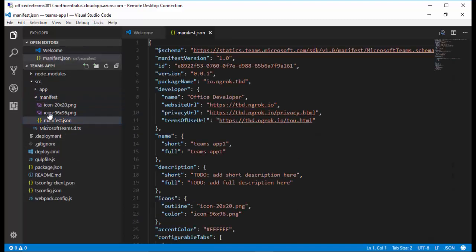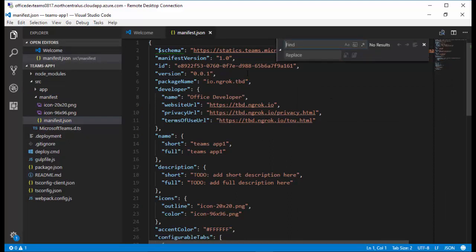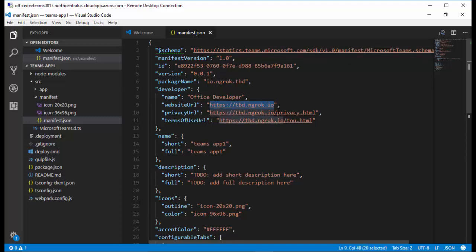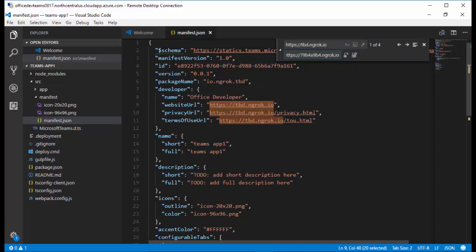Right now I'm going to open up the manifest, and this is a file that describes my application to Microsoft Teams. I'm going to do a search and replace real quick here, and take my placeholder value and put in the actual value that I have. So we'll put this in here.